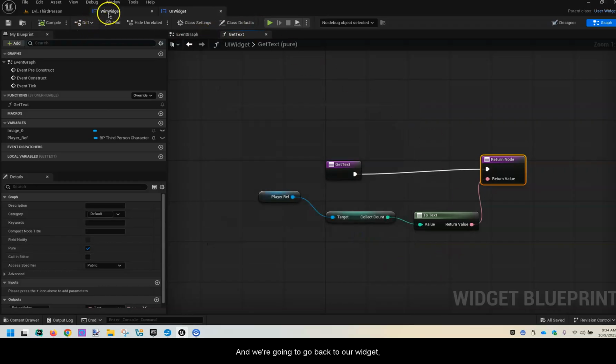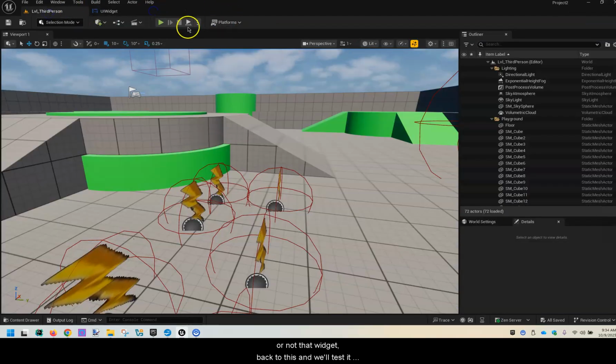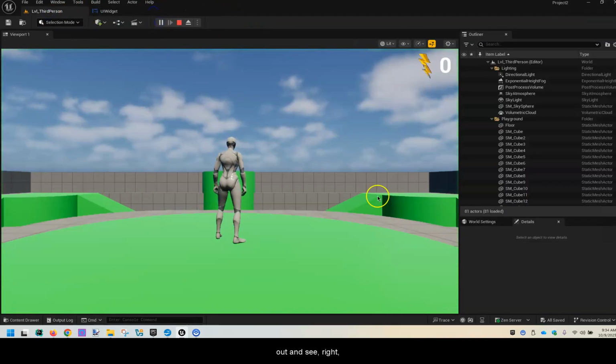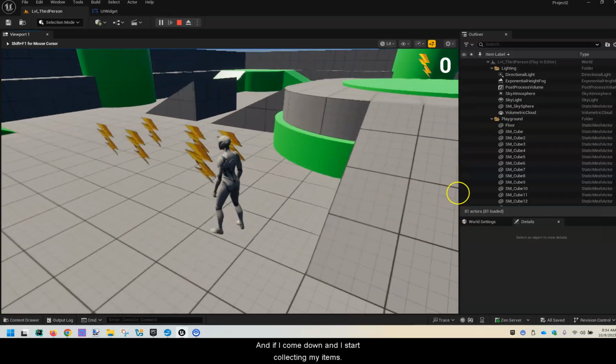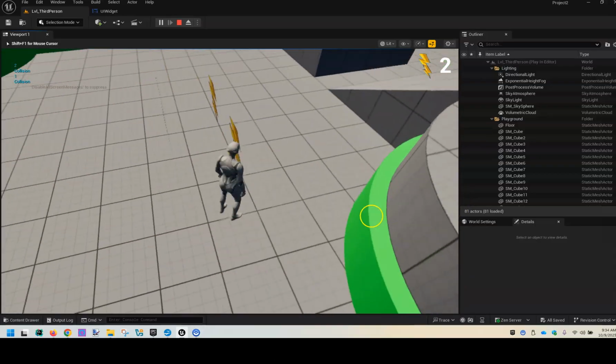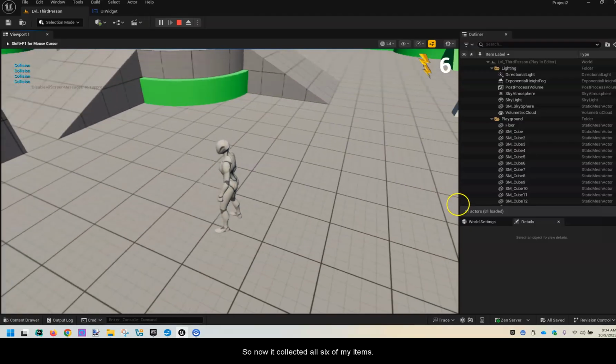And we're going to go back to our widget, or not that widget, back to this, and we'll test it out and see, right? You see now we have 0 there. And if I come down and I start collecting my items, I have it, it's updating, right? So now it collected all 6 of my items.